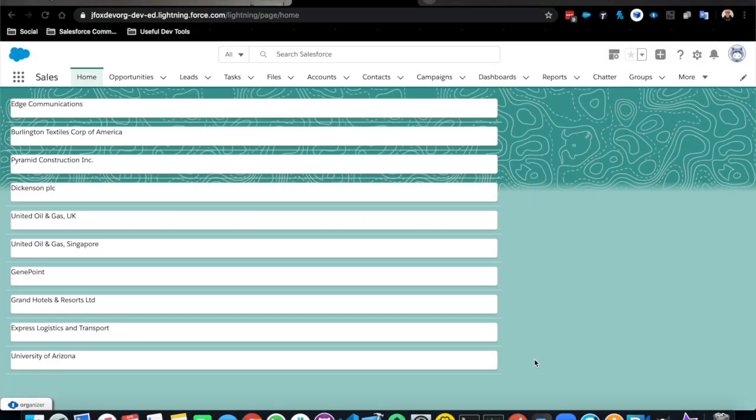Another Salesforce and Trailhead tutorial with myself, Jonathan Fox, and today I'm going to show you how to make a real simple Lightning component using the Aura framework to create a list of account records, like you can see here.